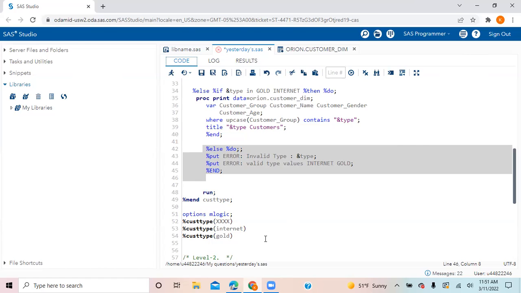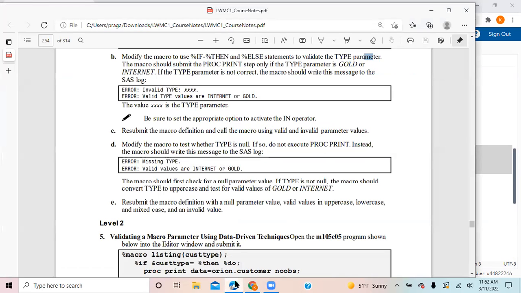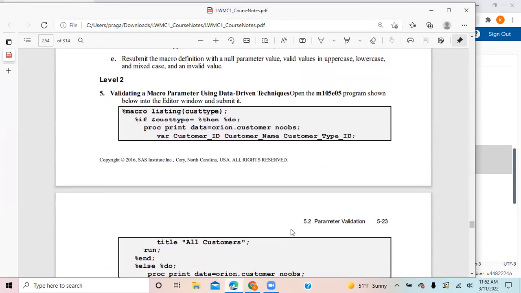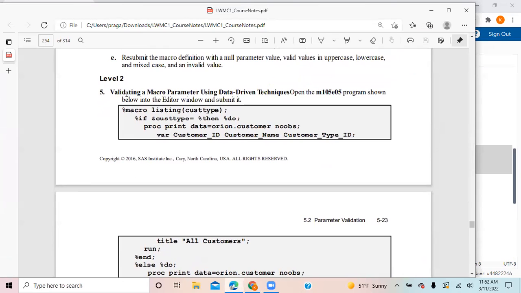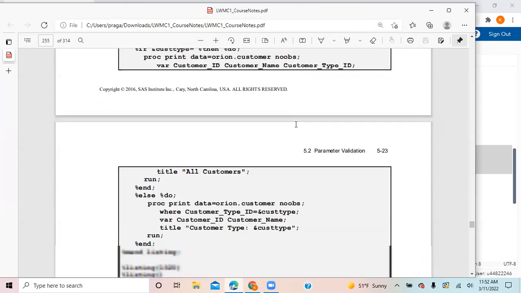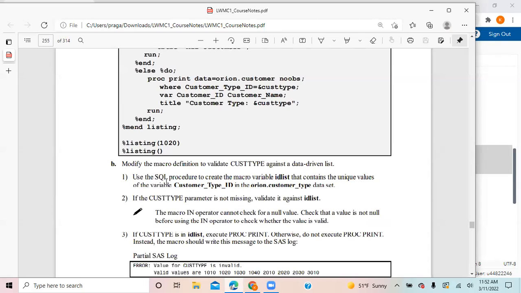Yes. Okay. So any more queries? Yes, tell me. Here also I did it, validating macro parameter using data driven technique. Okay. So what they ask here is to use SQL procedure to create macro variable ID list. Okay. And with this variable and with this table. So I will show you what I did.